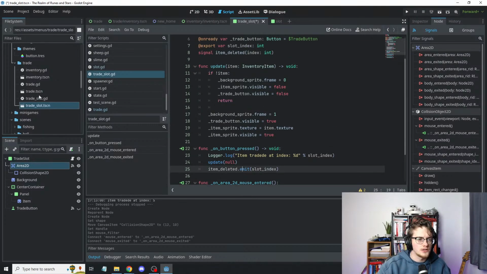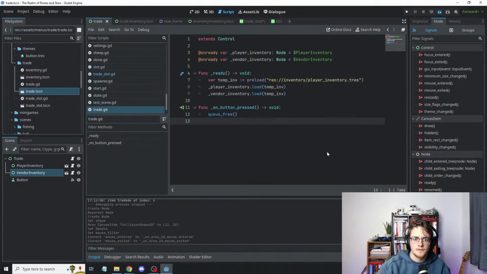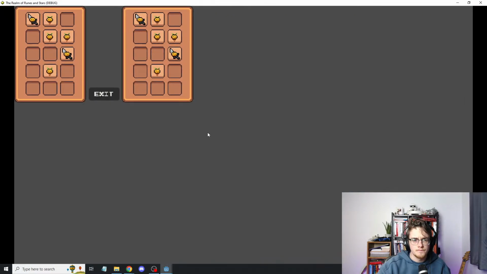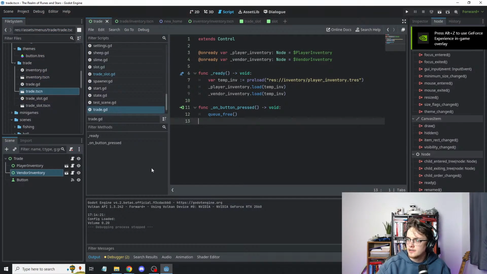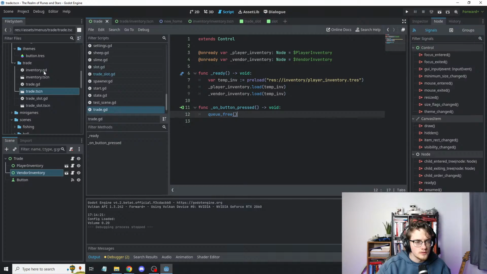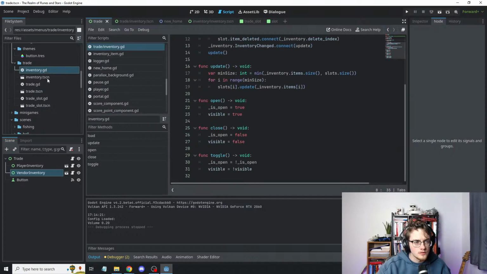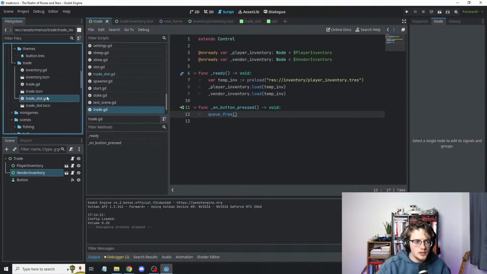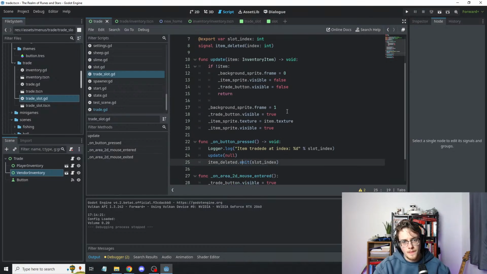Let's see how that looks. Okay, so that kind of works. It just defaults to showing it. Seems to be quite an easy fix. So trade slot, all good.